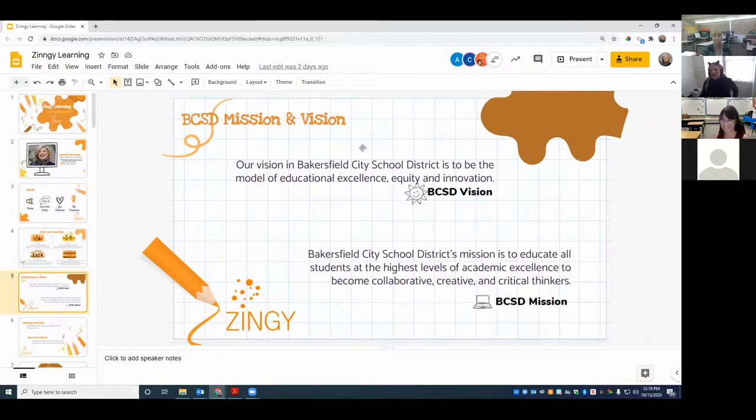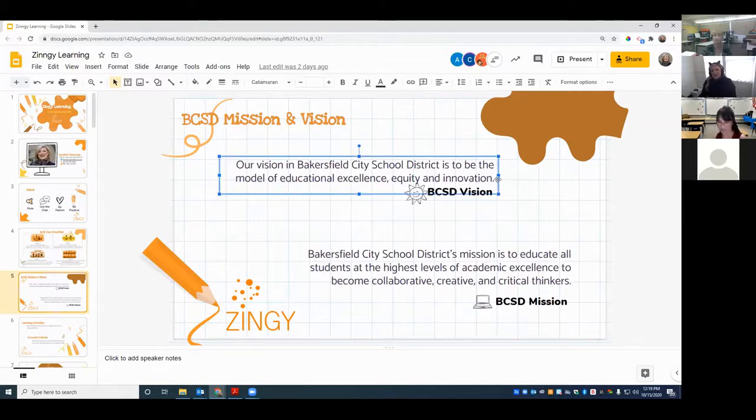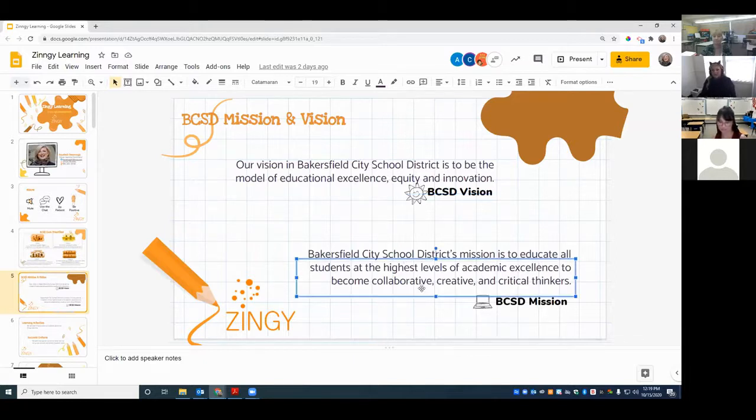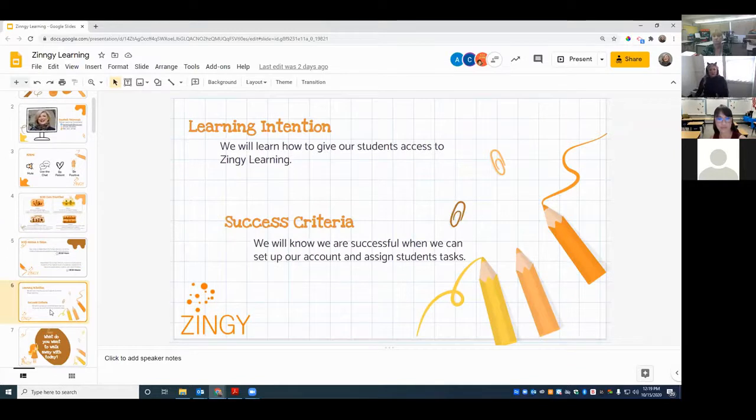Kidding. So we will be the model of educational excellence, equity, and innovation. Simple, yet powerful, right? That's what we're up to. And then why are we doing this? So that we can educate all of our students to the highest levels of academic excellence to become collaborative, creative, and critical thinkers. And so how are we going to do that today?